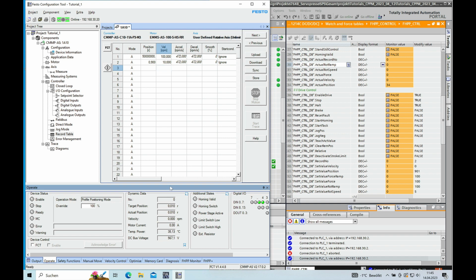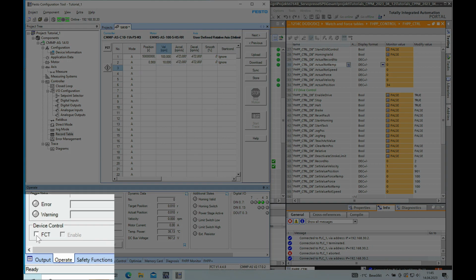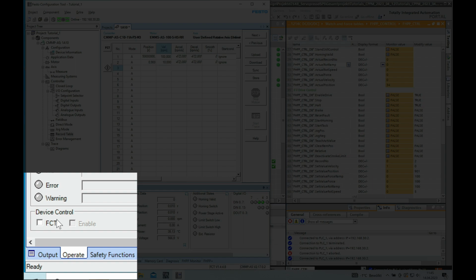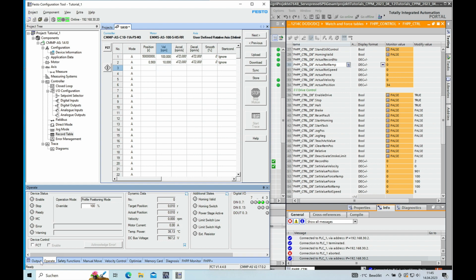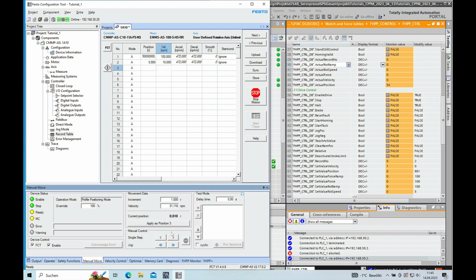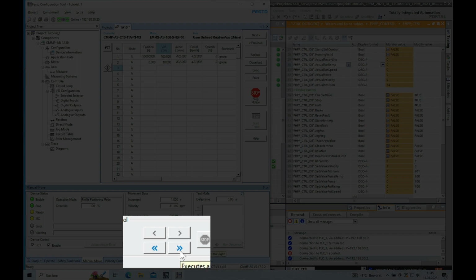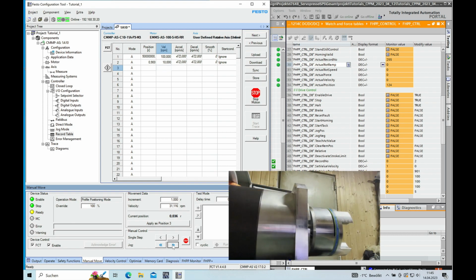In order to operate the drive from the FCT tool, we need to have this check mark checked right here in this tab where it says operate. So check this, make the enable right here, and now we can already see the drive is enabled. Then if we move over to the tab manual move, we can see that we are able to jog the drive with this forward button and the reverse button, and you can also see the motor moving already.